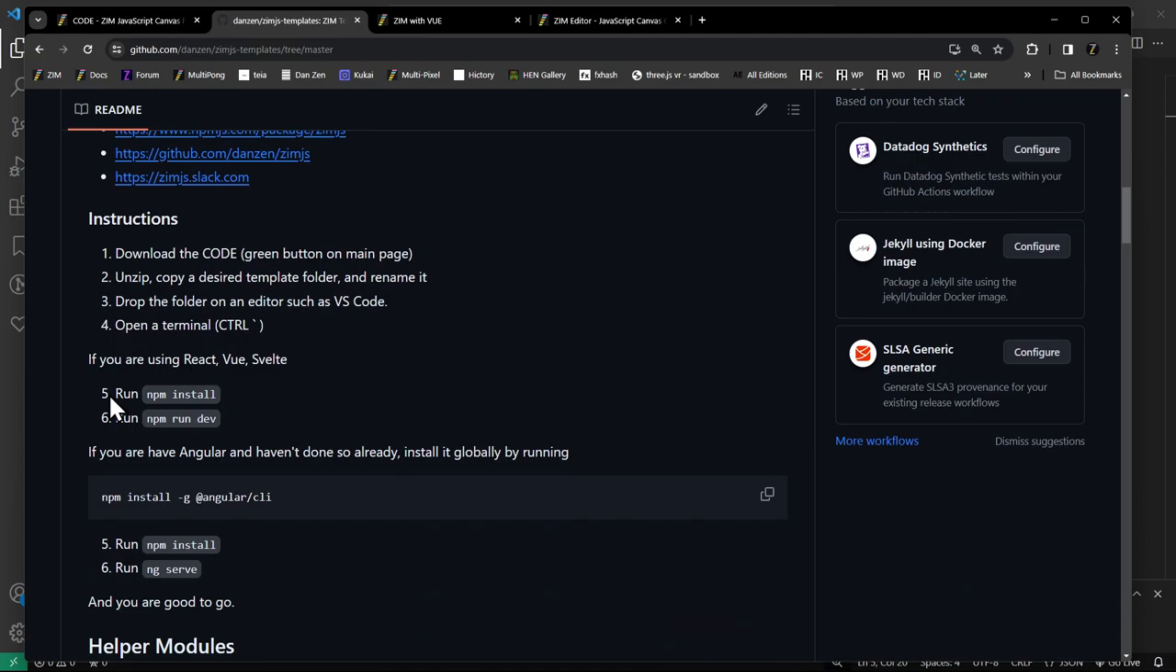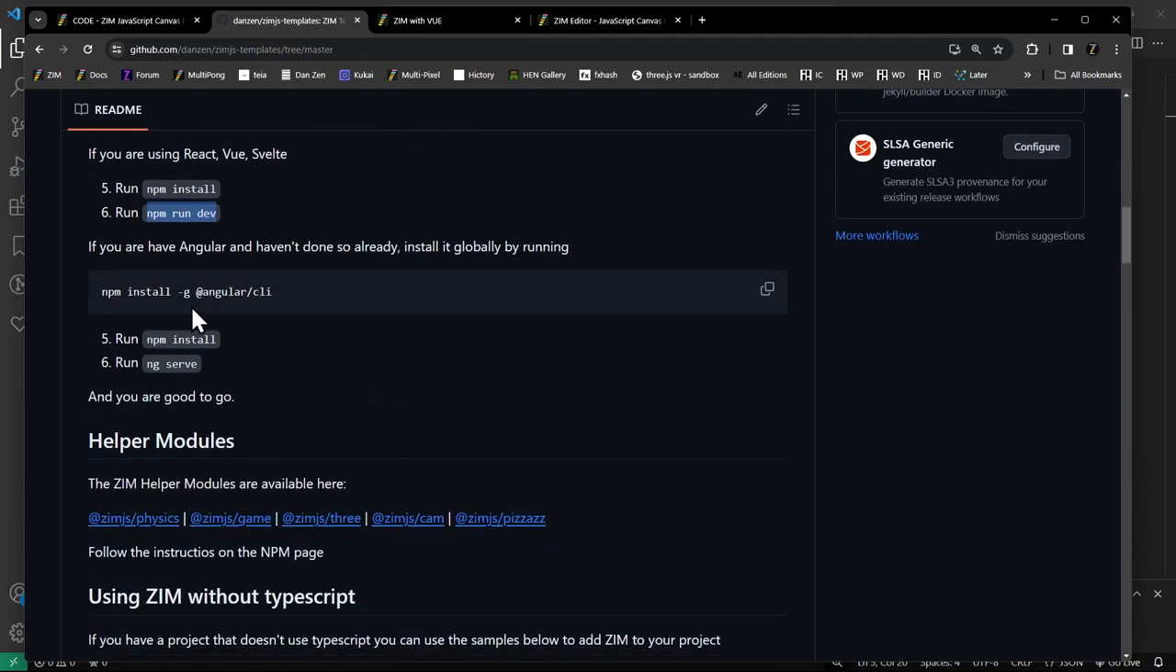here's the first step. Well, there's the downloading and opening up the terminal. npm install, npm run dev. Angular is a little bit different, where you want to make sure Angular is installed in a certain way. Then you do the npm install, but ng serve instead of npm run dev. This is a Vite thing, I think. And Angular has its own thing.